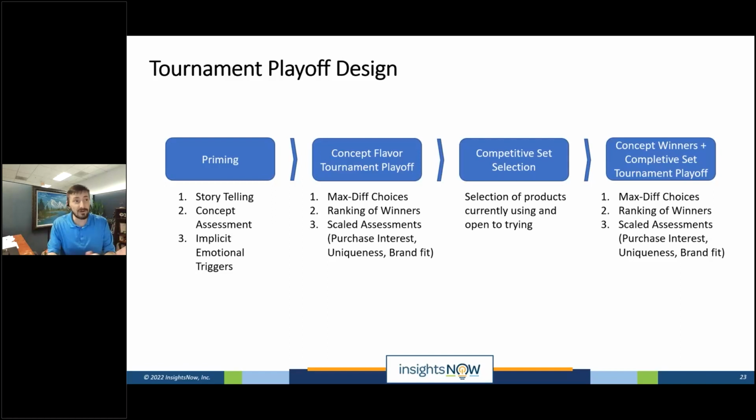Here's 3 different dog foods. Which one would you be most likely to pick, least likely to pick? And then the ones that they were all most likely to pick, rank those. So we have a number 1 overall, and then do scaled assessments. For those, what's your purchase interest, uniqueness, and brand fit?